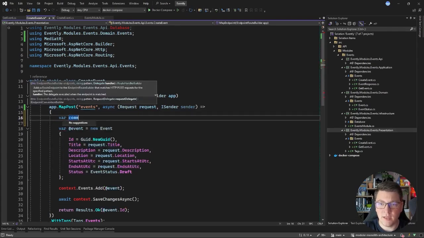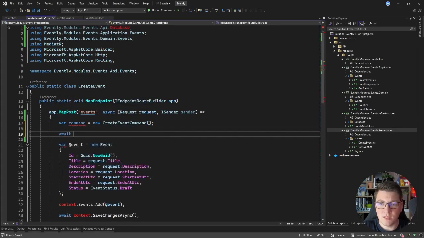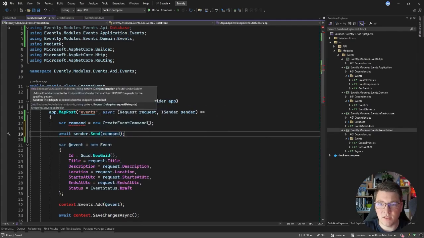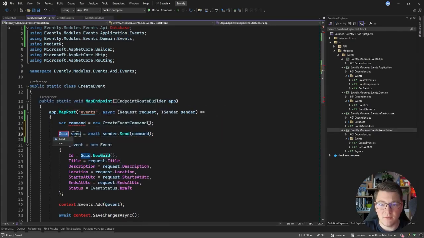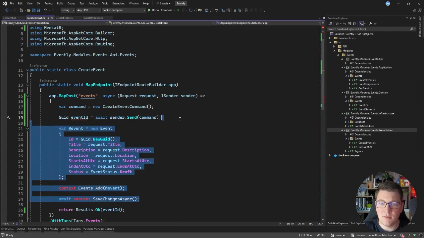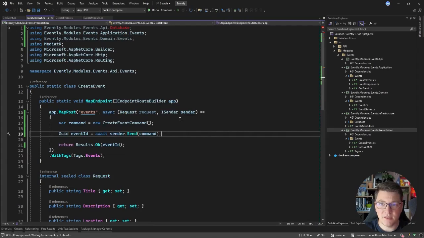Now with this interface in place, I can go ahead and turn my request into a respective command object. So let's create our command, and this is going to be a new CreateEventCommand. Then what we are going to do is to send this command using the ISender, so I can pass in a command object, and what we are going to get back is a GUID value representing our event ID. Then I can go ahead and take this event ID and return it from my endpoint and get rid of all of this logic that was actually implementing our use case. And this is all that is left inside of our endpoint.